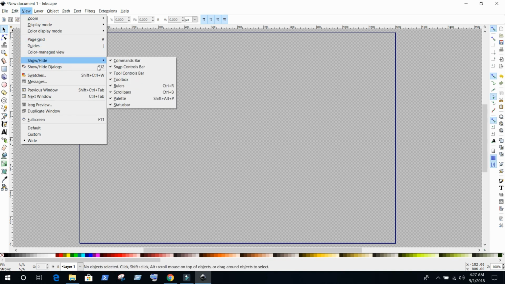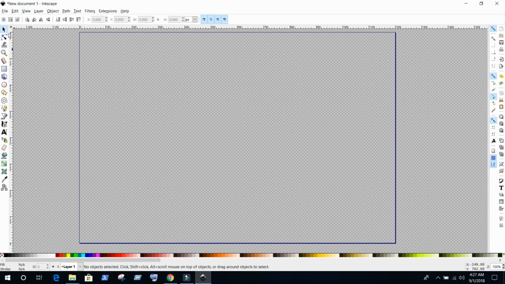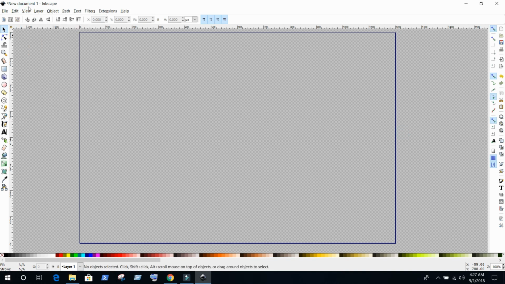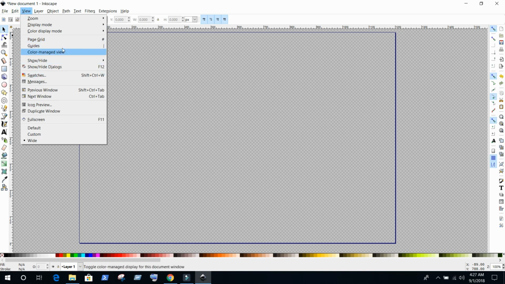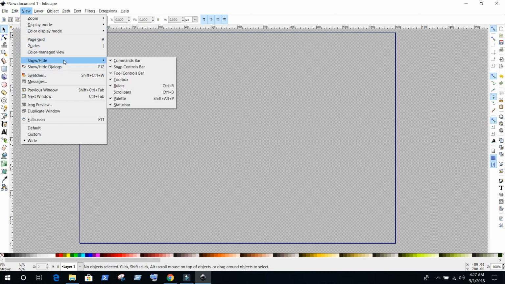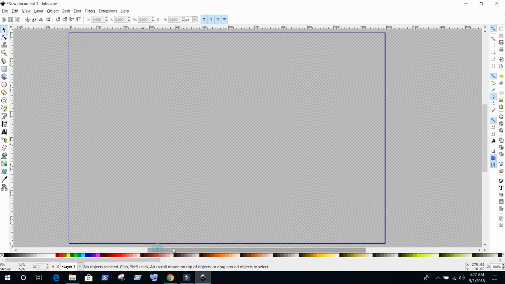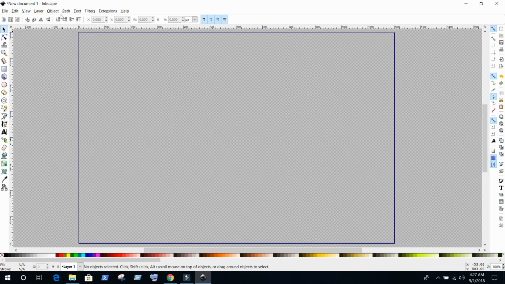Let's see, the scroll bars are gone from the right hand side and the bottom of the screen. Once again show the scroll bars and they pop up. This is the scroll bar. I need the scroll bar, so I keep it.